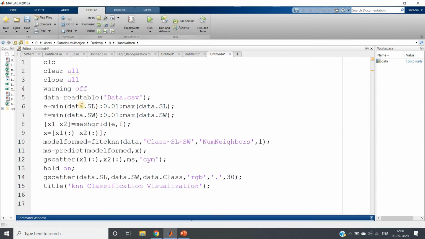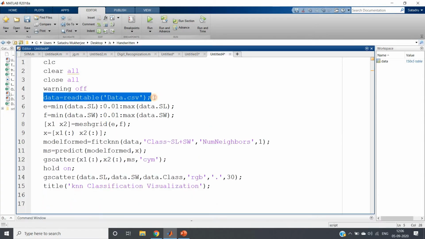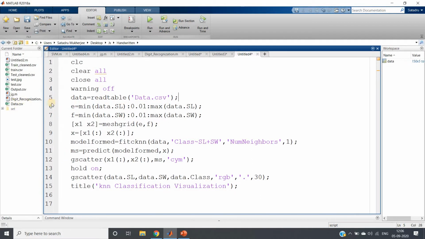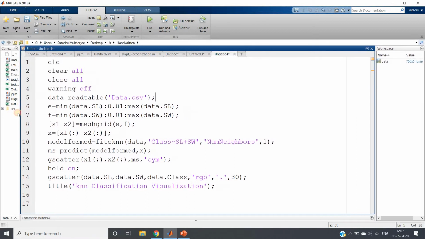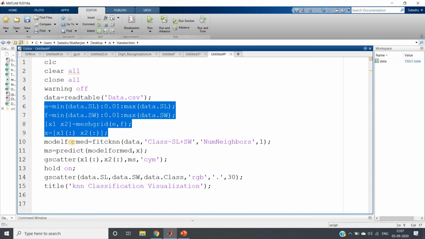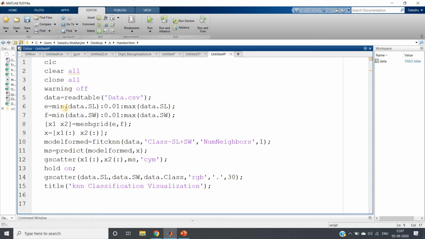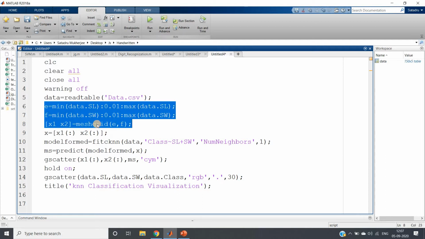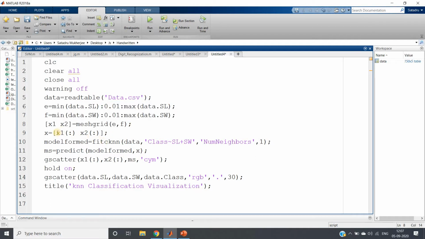I am reading that data, although it is available in MATLAB also, but here I am reading separately from this data.csv. Right now I am doing the visualization part. As I have discussed multiple times, from the minimum of sepal length to the maximum of sepal length, and the minimum of sepal width to the maximum of sepal width, we make arrays and apply meshgrid, and for all these values of x created using the sepal length and sepal width matrix, we are trying to calculate the label.